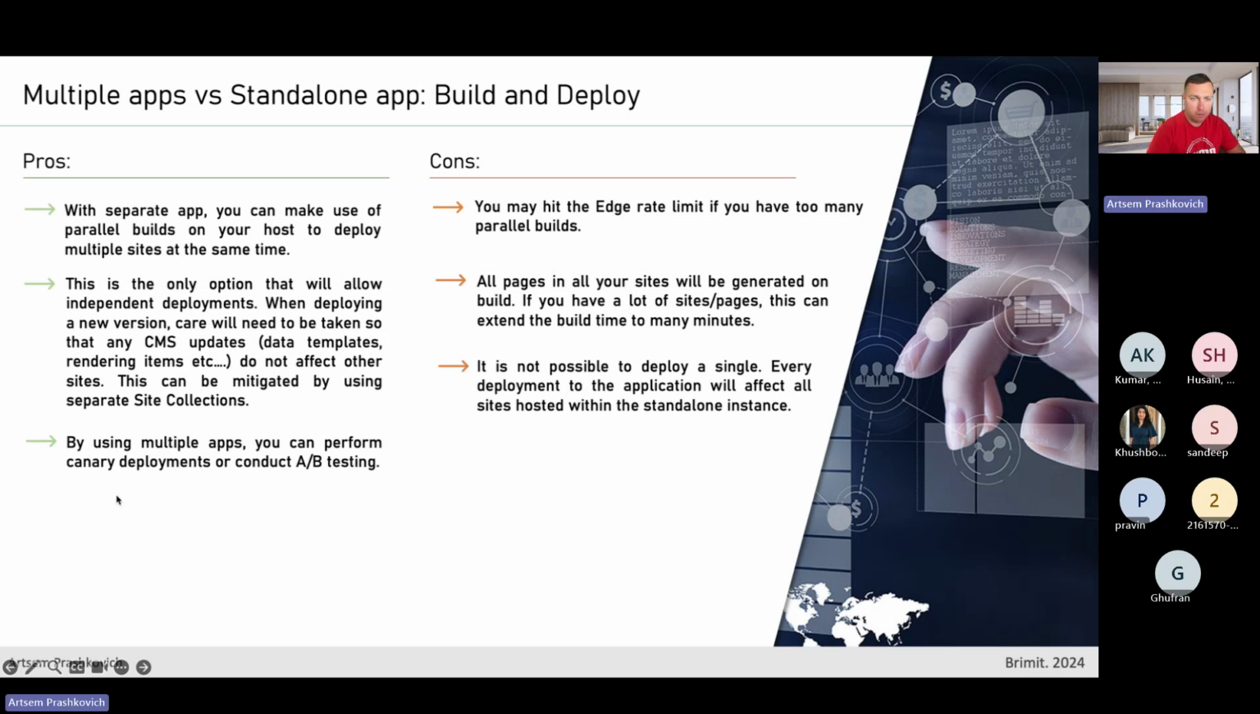Again, with multiple apps, you can perform canary deployments and probably kind of A/B testing, which means that you can deploy the new code only to part of your applications. For example, if you have a different application for different countries, but the code is still the same, you can deploy it only to one country and see how it works, and then roll out to the rest of the countries.